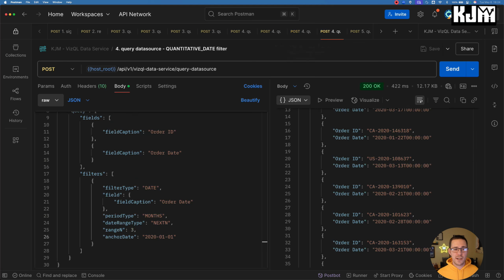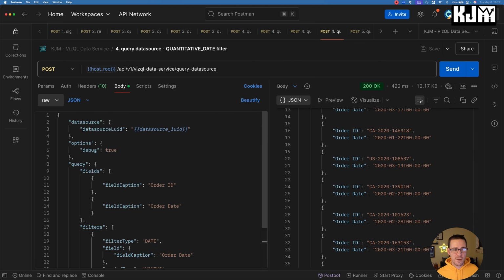Let's look at one more type of filter before we move on, and that is a date filter, a relative or quantitative date filter here. These are very useful. Let's say we want orders that were placed in the first 3 months of the year. That might be something we're doing some sort of analysis on, right? So same stuff at the beginning, and my only fields here are order ID and order date.